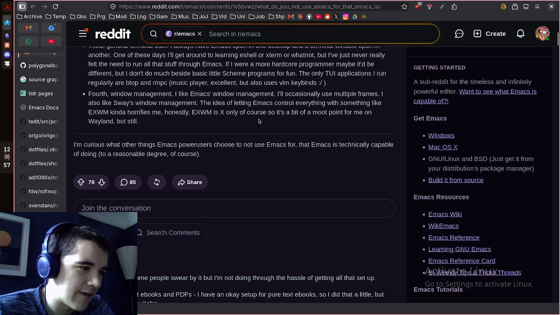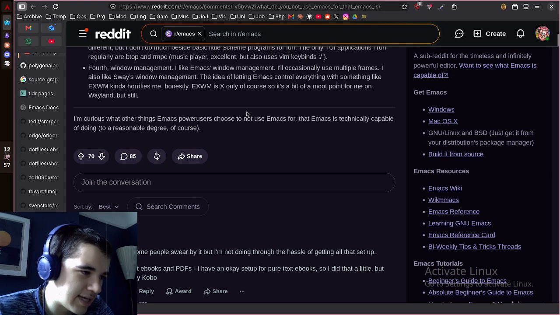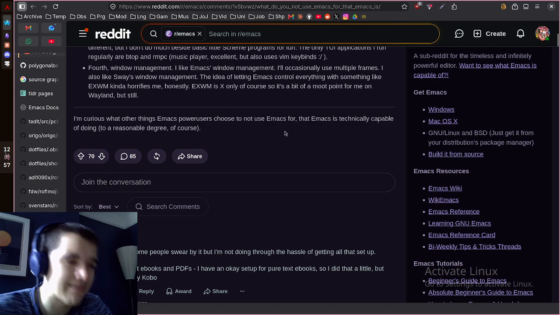Okay. Fourth, window management. I like Emacs's window management. I'll occasionally use multiple frames. I also like Sway's window management. The idea of letting Emacs control everything with something like EXWM kind of horrifies me, honestly. Okay. I'm curious what other things Emacs power users choose to not use Emacs for that Emacs is technically capable of doing.